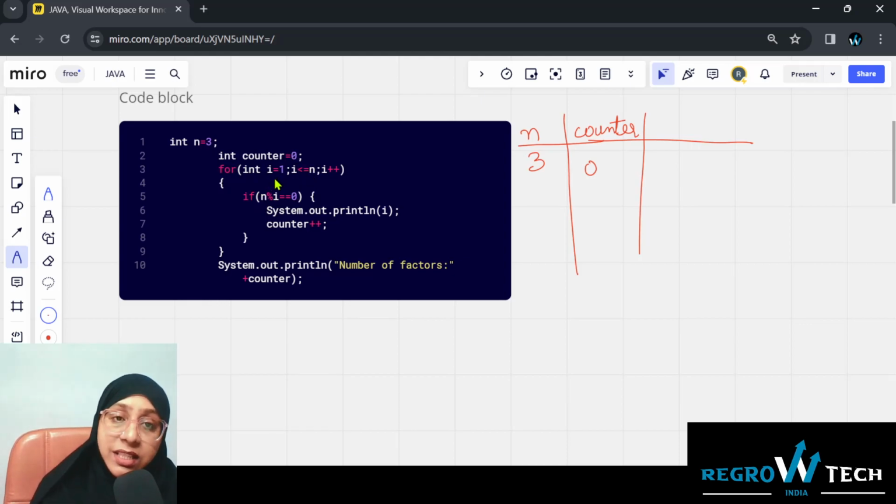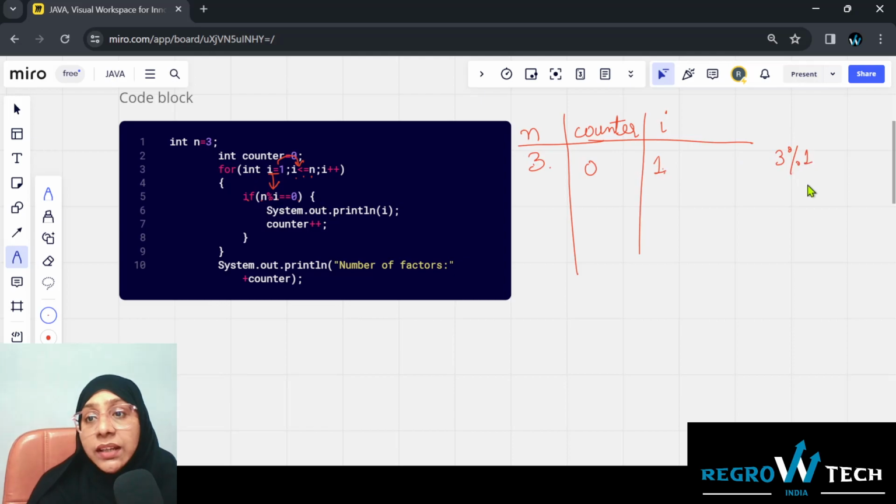As soon as it gets the for, it will check the initialization, and in the variable i, 1 is there. It will check the condition, i less than or equal to n. Right now i is 1, n is 3. The condition is true, meaning it will go inside. Then the condition will be checked: if n mod i equals 0. Now 3 mod i, so basically 3 divided by 1.